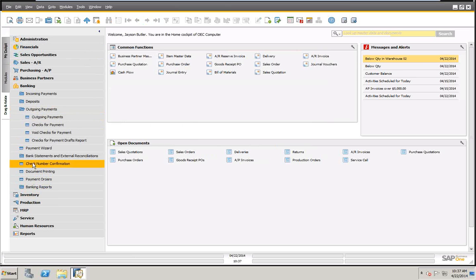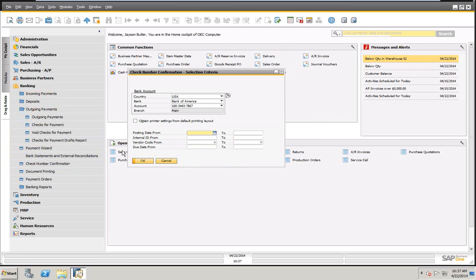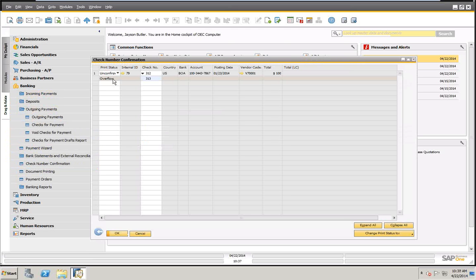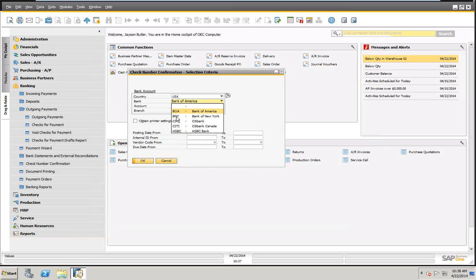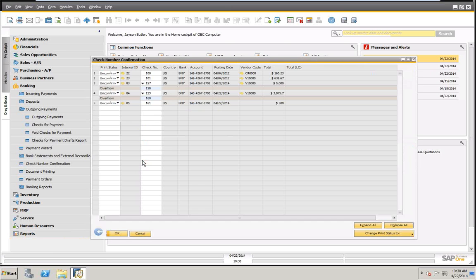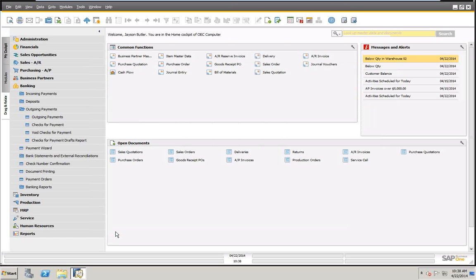All right. So now, remember, since I went to my document printing, I printed them, but I left them as unconfirmed. What I can do now is I can go to check number confirmation, and here I can kind of pick up the process. See, here they are. That's the right bank. No, got to go to Bank of New York. And in Bank of New York, see here, see that overflow? So what I can do now is, again, I can change, everything's fine. I can change the status to confirmed. Now when I update, that's it. Now they're posted, so they're in the system.